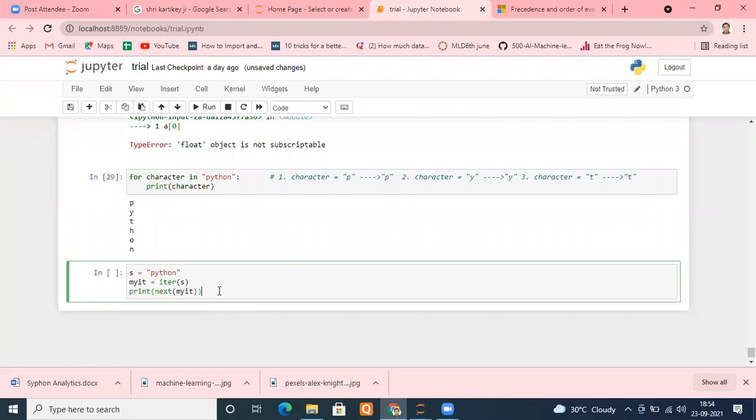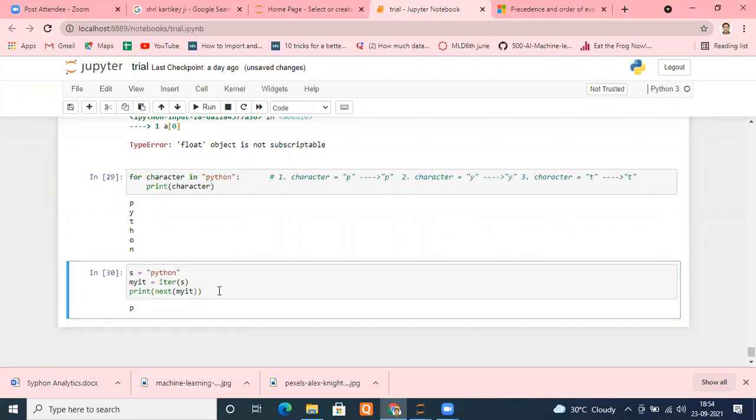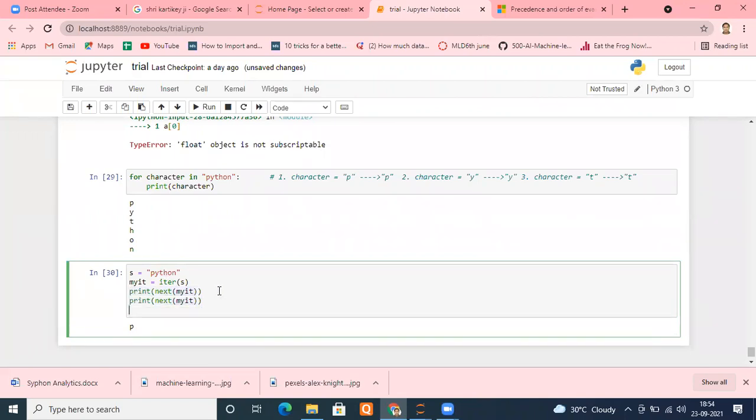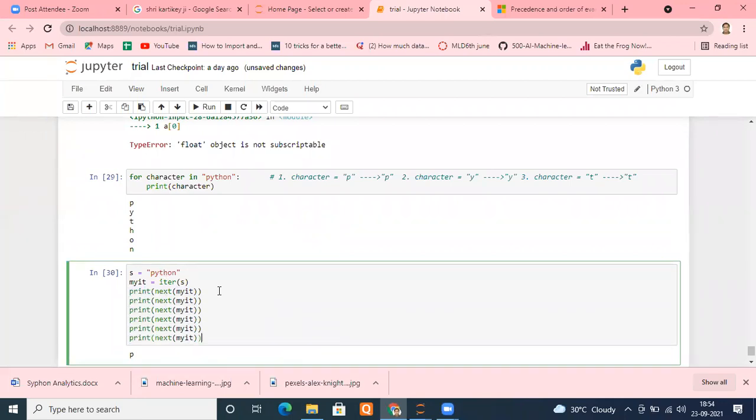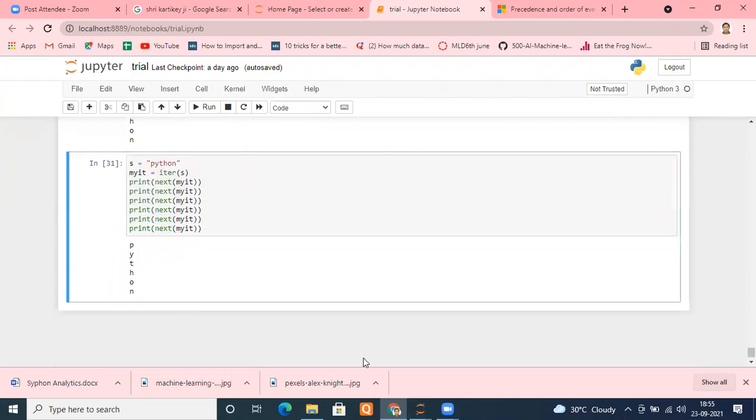Let me run this. See, P. How many characters are there? 1, 2, 3, 4, 5, 6. So if I want to print all the characters, copy this and paste it 6 times. Five times it is done, six times it is done. Once this is done, your pointer will move to the next, so Y will be printed. That's why I'm putting next every time, so that you can move to the next character. Let me run this. Now you will get the same output as before.